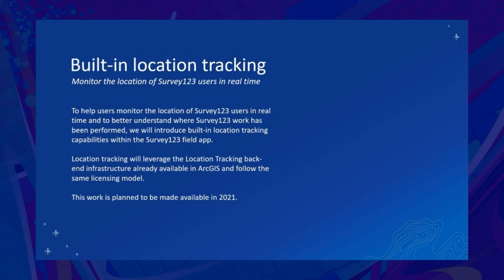We are also working on incorporating location tracking capabilities within Survey123 to help you monitor the location of Survey123 users in real time, but also to understand where Survey123 work has been conducted. So the intent here is to use the standard location tracking layers of your organization and follow the same licensing model.